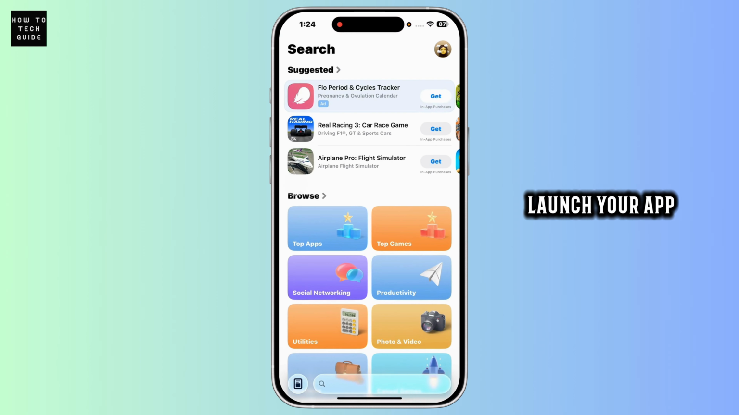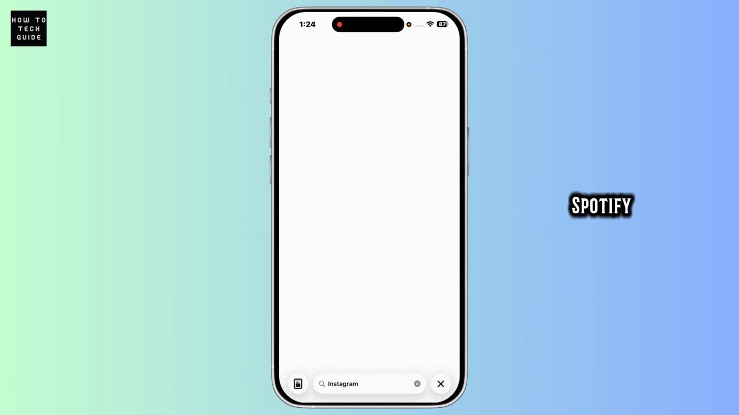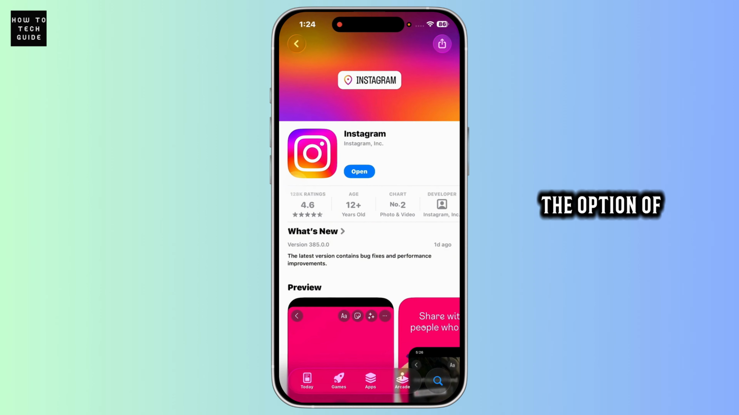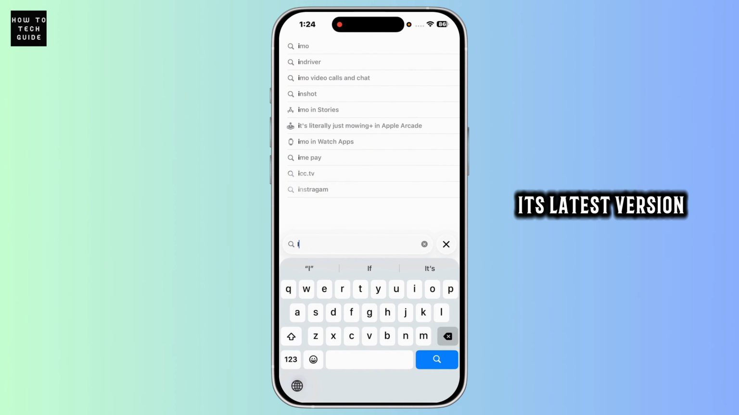To check that, launch your App Store or Play Store. Then search for each app, Instagram and then Spotify. If you find the option of update for any of the apps, just click on it and update the app to its latest version.